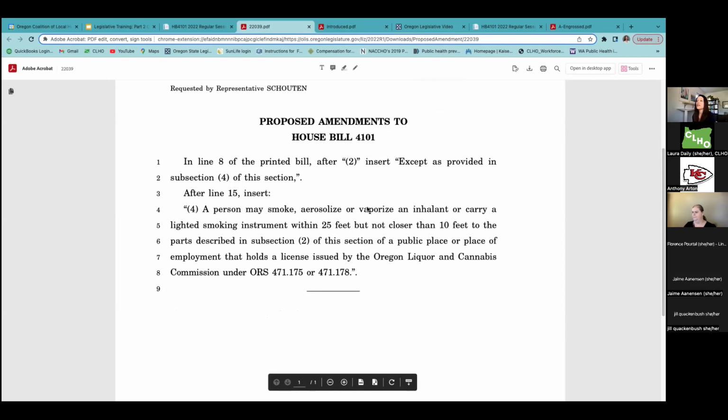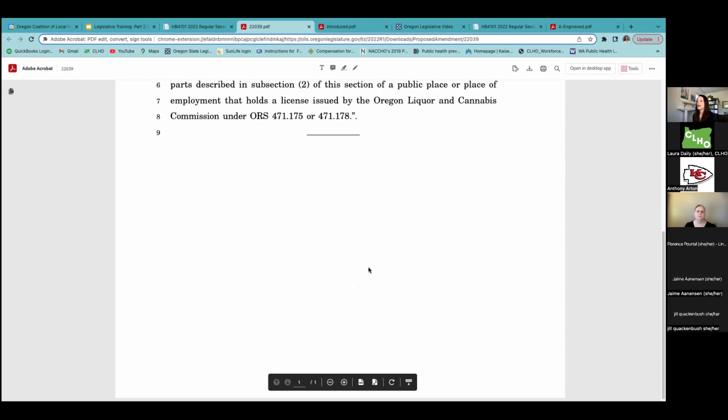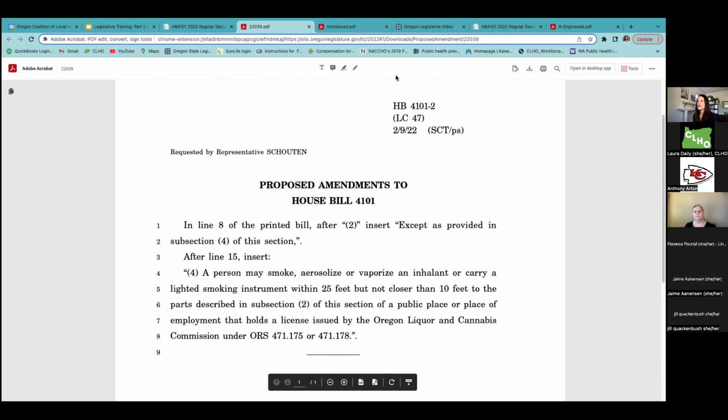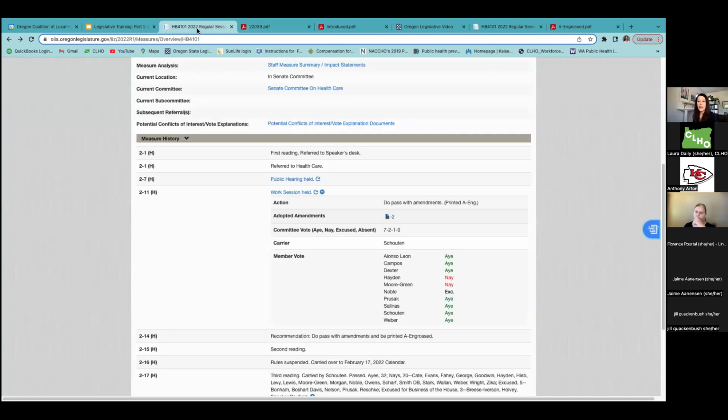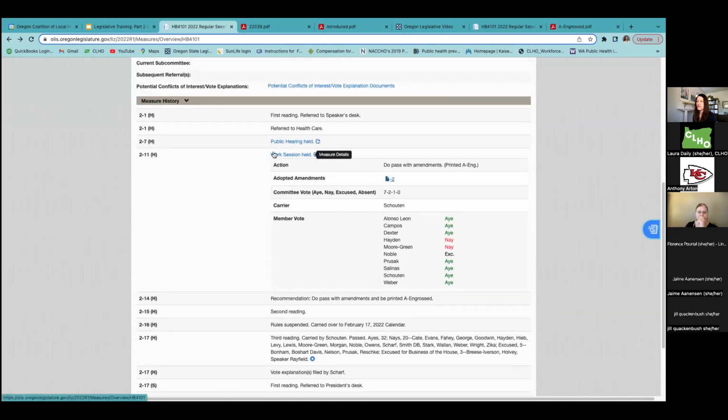So essentially, this language amounts to a carve out for restaurants and bars so that they would not be subject to the 25 feet rule. Obviously, CLHO actually voted to oppose that amended version of the bill.